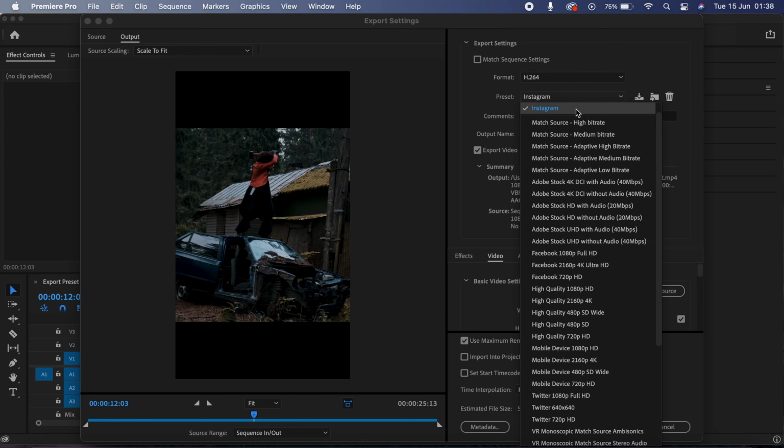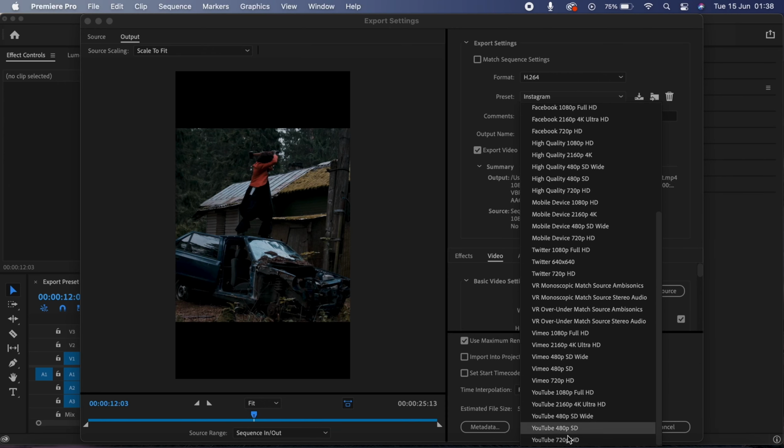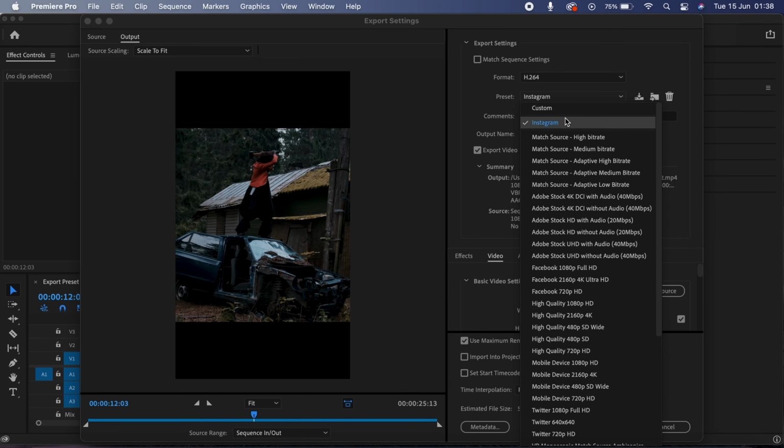You can have a preset for YouTube. I don't think you need a preset for YouTube because there is already one built in over there. But you can have one for Instagram, you can have one for TikTok, and it's really up to you how many presets you want.